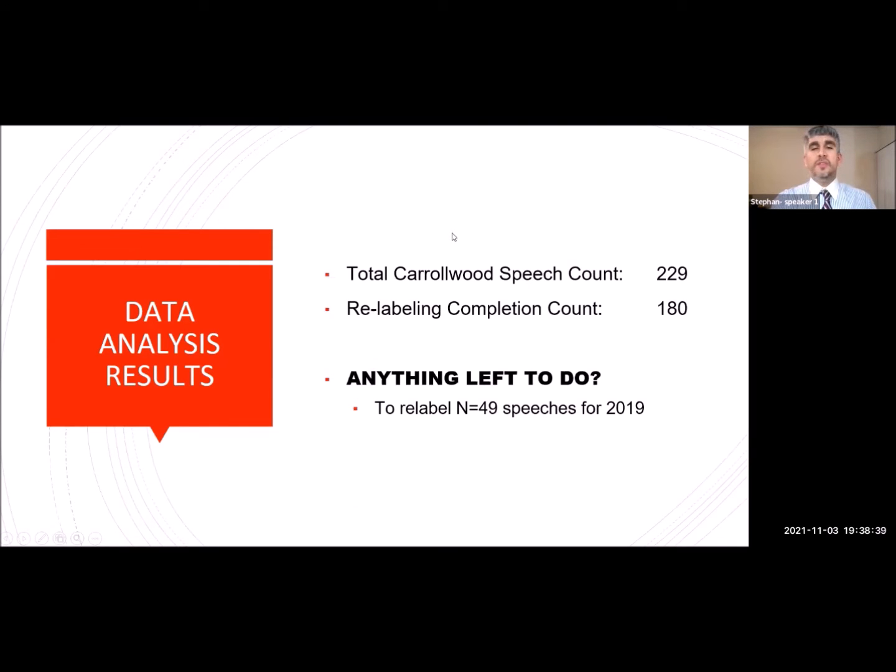And this is the data analysis results. The total number of Carrollwood speeches that are public, 229. Relabeling was done on 180 speeches. There are still 49 speeches that haven't been relabeled. They're in 2019. The 2020 and 2021 speeches have been done already.